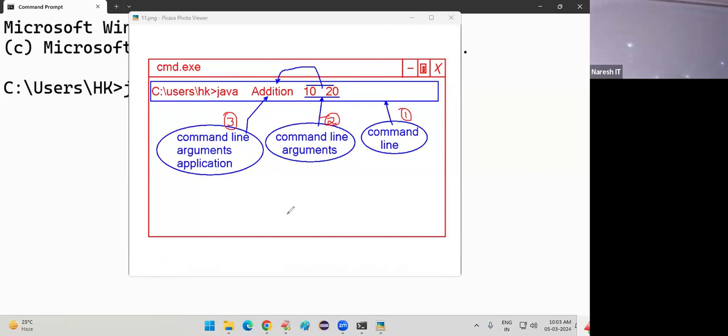Now you tell yourself, what is a command line? The line at which we run commands. Where? On the console, or on the command prompt. On the command prompt, the line at which we run commands is called the command line.